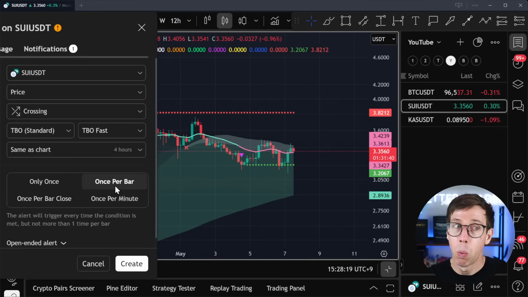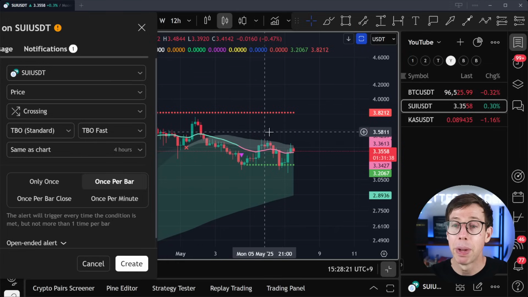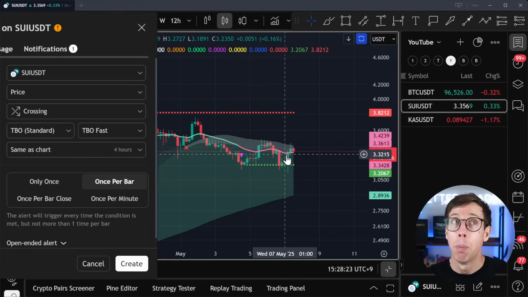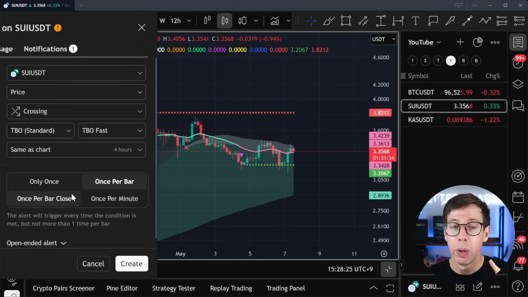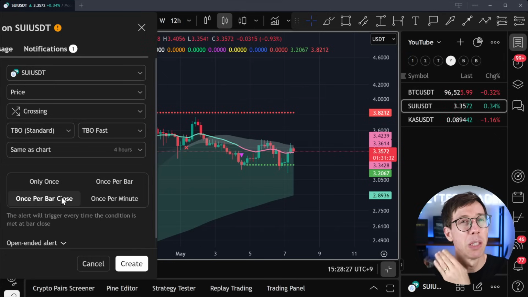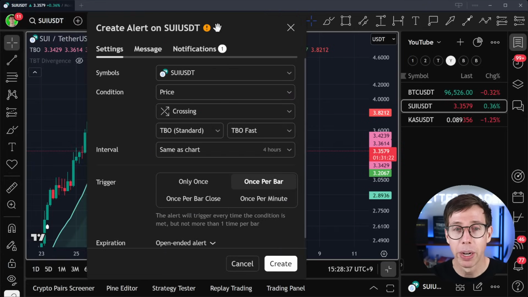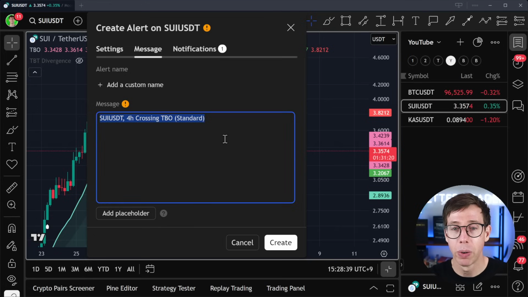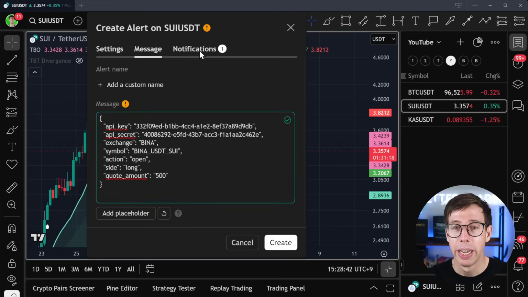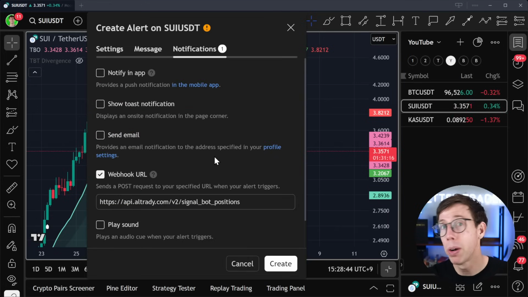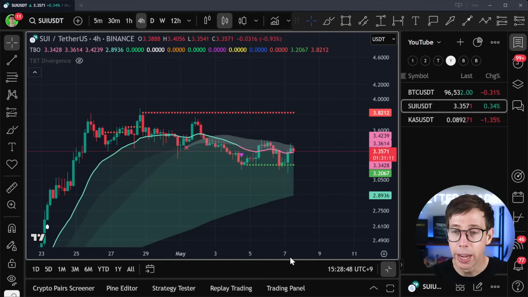But if we send it once per bar, then this is going to happen every single time, but only one time per bar. We could wait until confirmation, but this will not achieve the same results. We really want to do once per bar. So let's do this. We don't want once per minute because we only want one position opened. Cool. Now we're going to go here to message. We are going to paste in the message in the notifications because I've already created an alert. TradingView remembers this. So I just hit create.